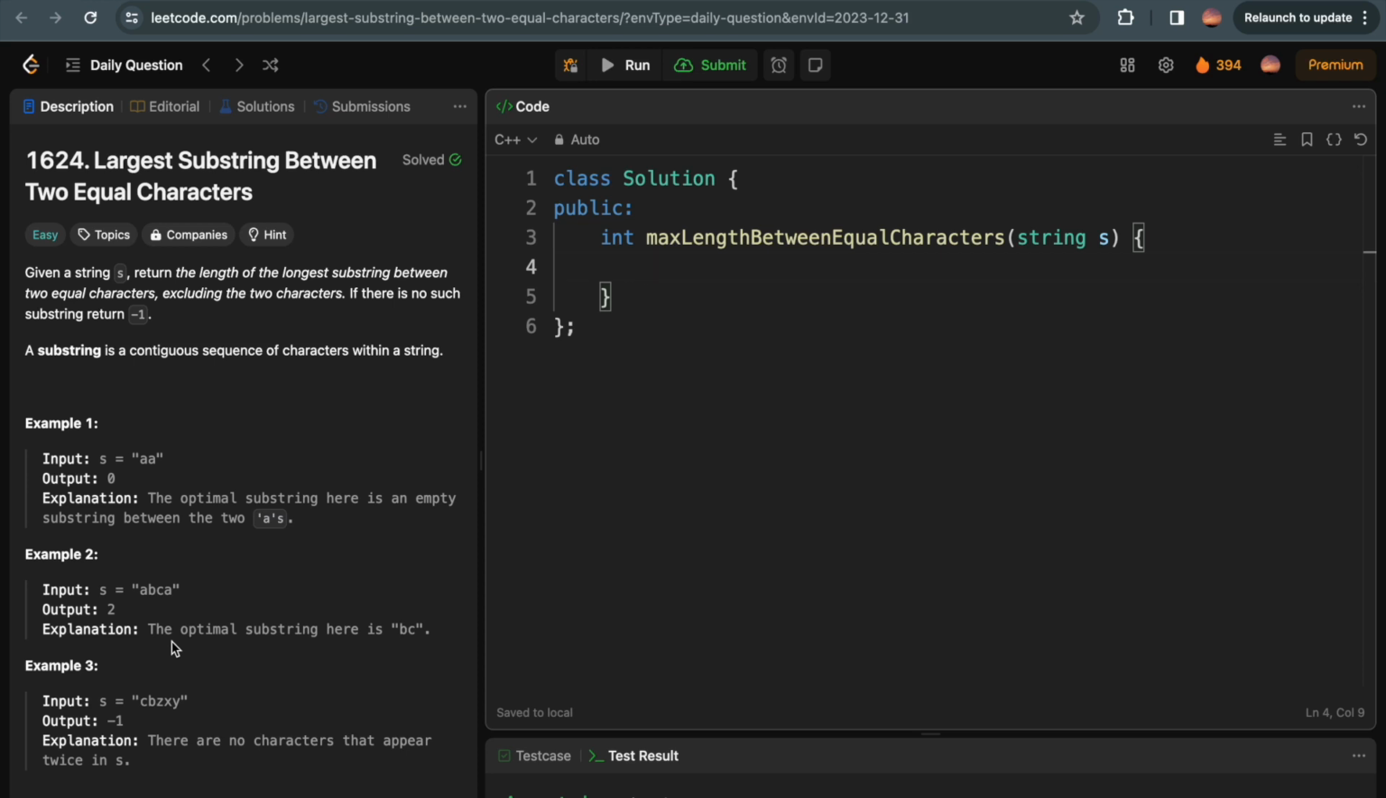in which it will be an order n solution with extra space of order n, in which we'll use an unordered map to store the index of the first occurrence of a character. So let's say you are given A, B, C, A. For this string, we will iterate through each of these elements, and whenever we encounter the first instance of that character, we will store its index. Whenever we encounter the same character again after that, we will just take the difference between the two indices to find the substring between those two characters.